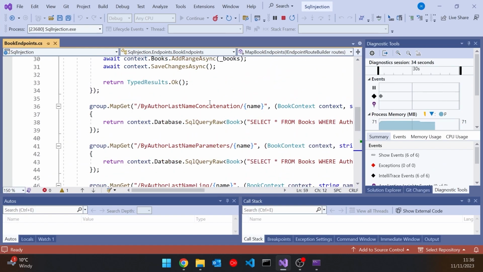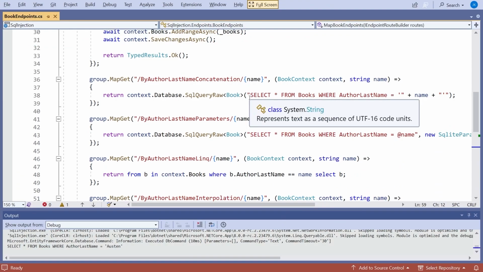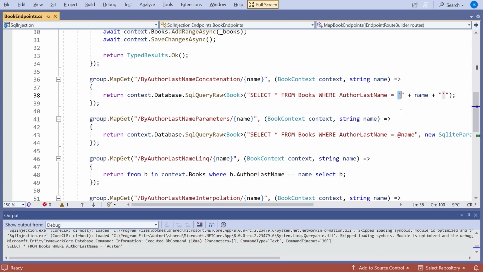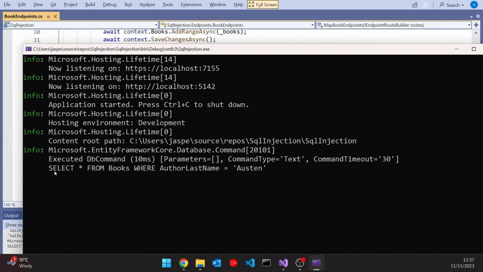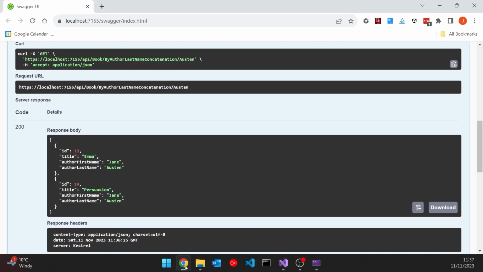So there we've got the one by concatenation. And what that simply does is says select star from books where author last name equals, and then we have a single quote, which is part of the SQL. Then we put in the name, which is that parameter Austen that came in, and then we have the close single quote. And if we take a look at the generated SQL, pretty obvious we're getting that, so that's just being logged. So select star from books where author last name equals Austen. Perfectly fine.